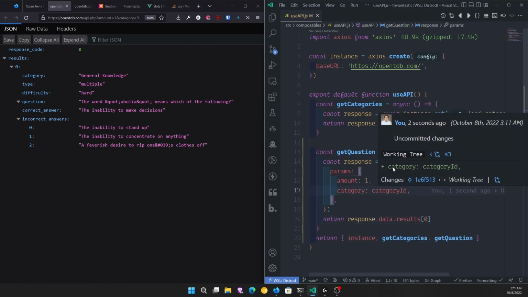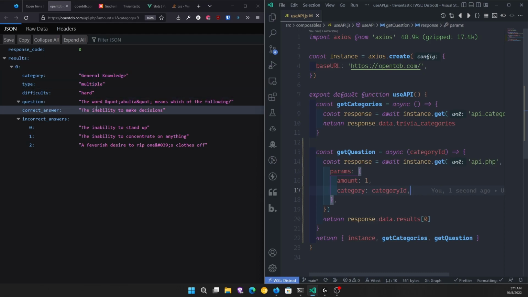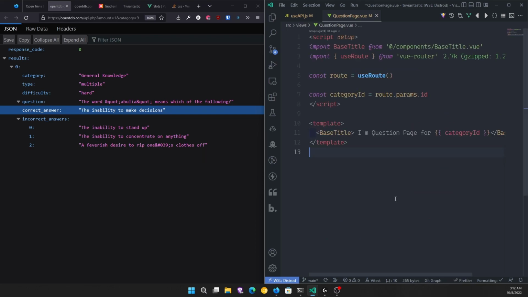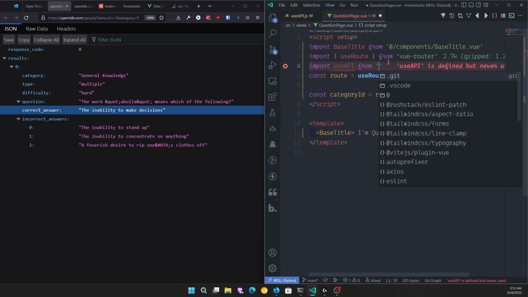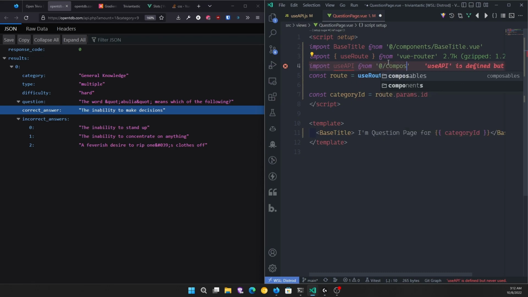So we are able to send that and get the question itself. This will be the question. This will be the correct answer and the incorrect answers. And we will handle that in a minute. So, getQuestion. I think that should be it. Let's go to the questions page and let's import it. Import useApi from... somehow my Visual Studio is really screwed up at composables.